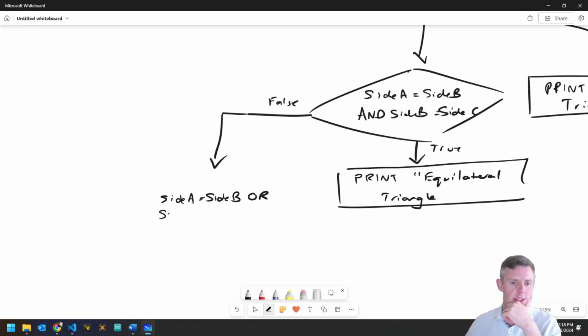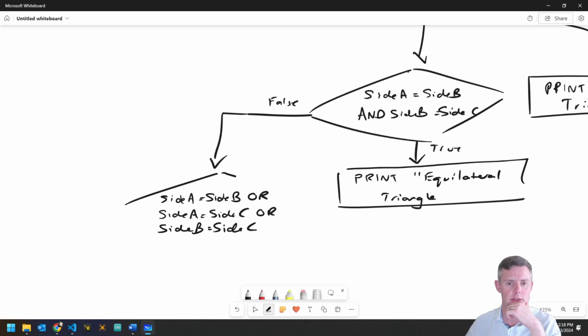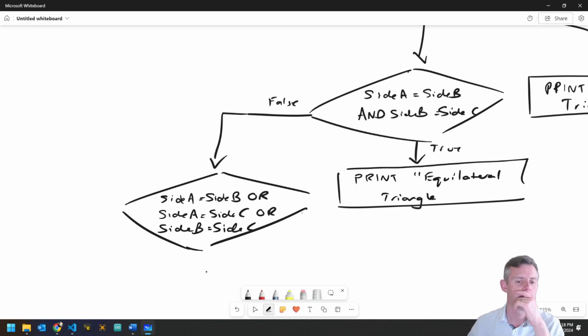Or side A is equal to side C. You could do this in any order, really. I'm just doing it this way because I like it. And side B equals side C. Diamond to indicate yes or no. Oh my God, that's shocking. Okay. True path, this way. Come with me. Okay, this will be the false path.